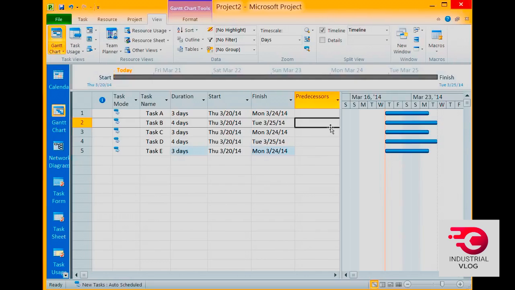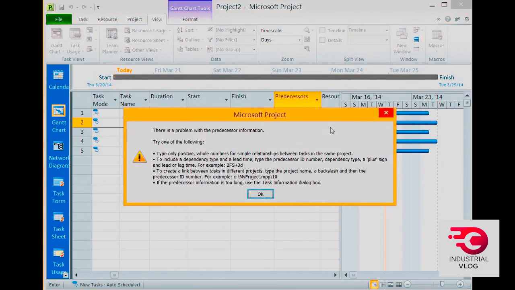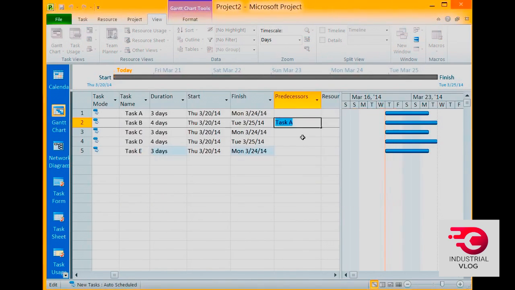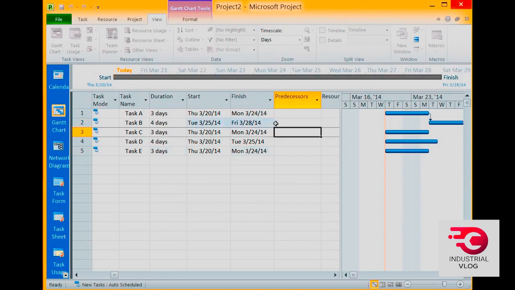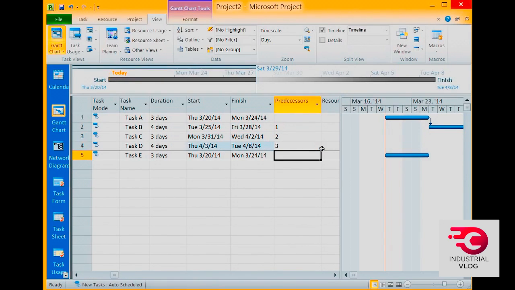To enter the predecessor information, we'll have to enter the ID for each task. We can't just try to enter the name. If I try to enter the name, you'll see that we get an error. It's wanting the ID, which is listed over here in this first column that we can't change. So that's number 1 for task A, number 2 for task B, number 3 for task C, and so forth.